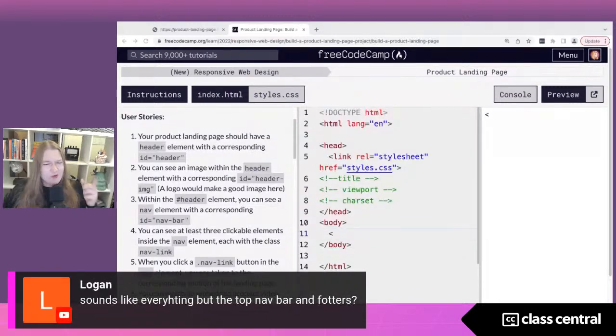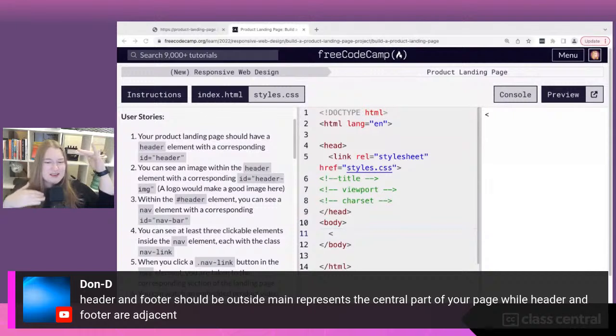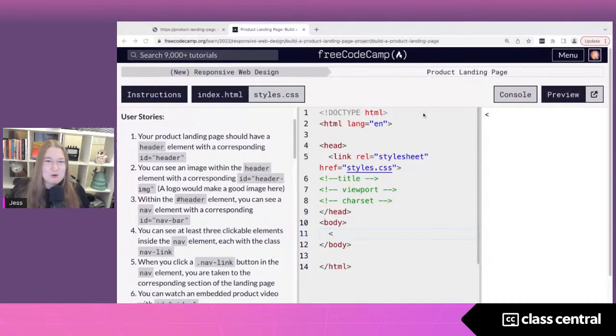Yeah. And Logan's saying it sounds like the top nav bar and the footer probably shouldn't be in main as well. Header and footer should be outside of main because main is sort of the meat of your website sandwich. We can think of header and footer as the bread. Main could be the cheese, or your delightful vegetables, or your veggie burger.